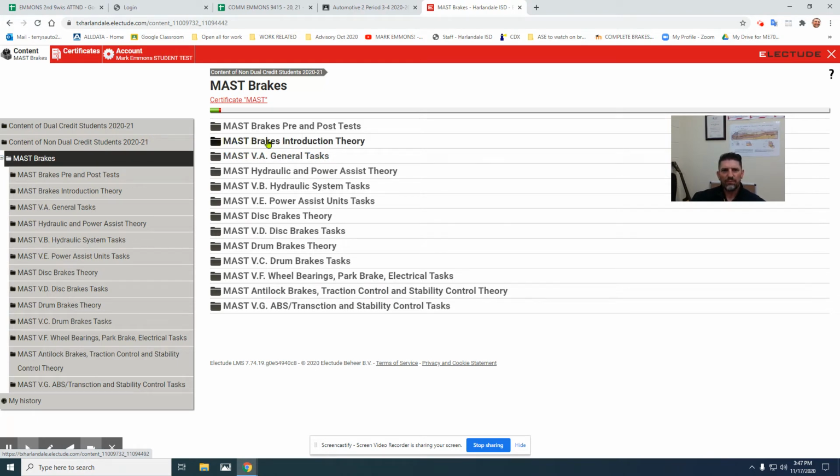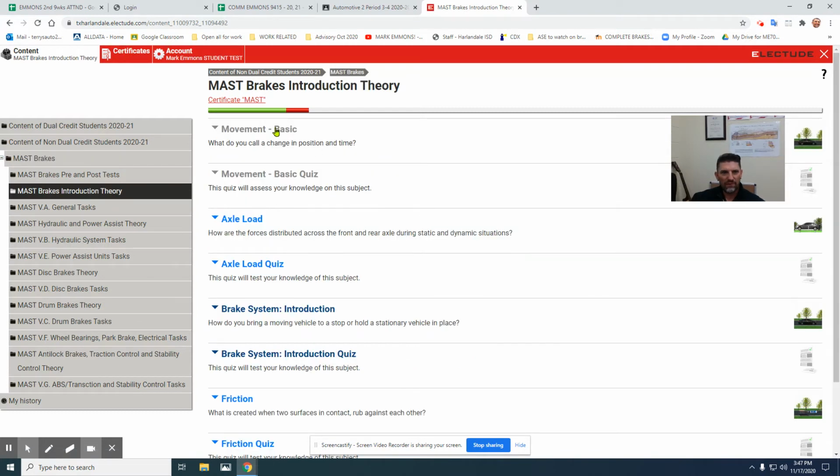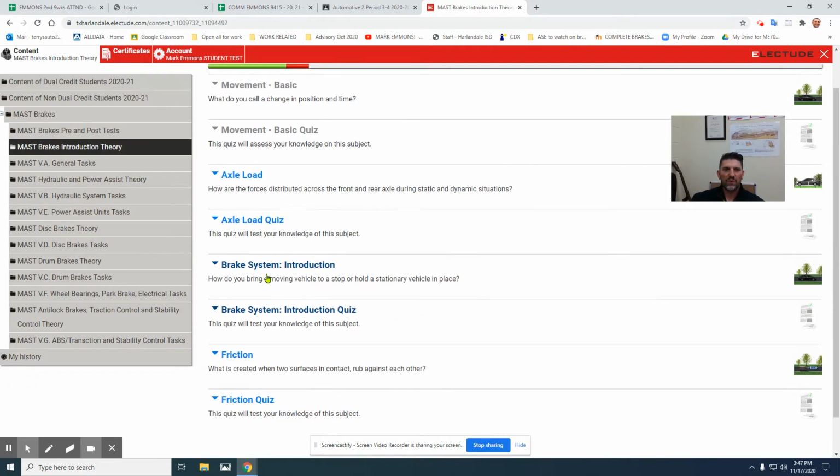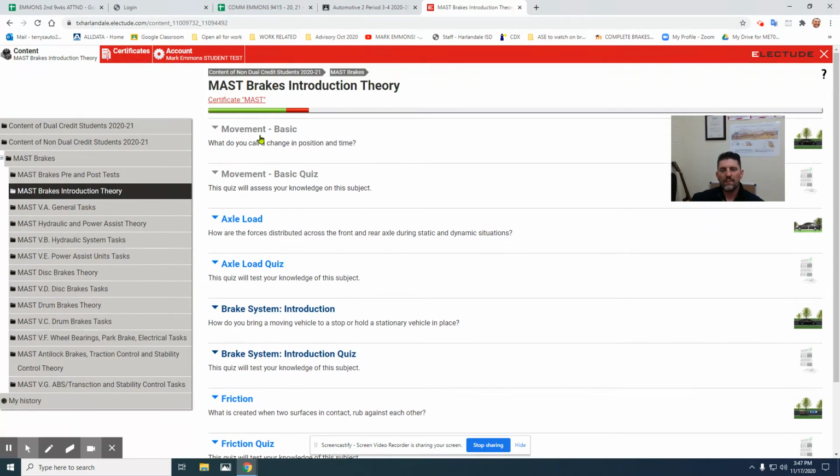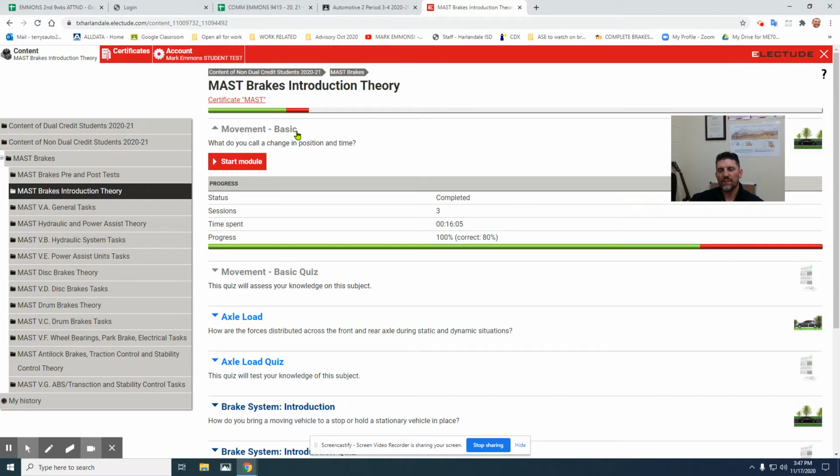So we're in Brakes Introduction Theory, and once you go in there, you'll see that this is full of little modules: Movement quiz, axle load quiz, brake system introduction quiz, and finally friction and friction quiz. You may move through this freely, but here's what I've been saying.